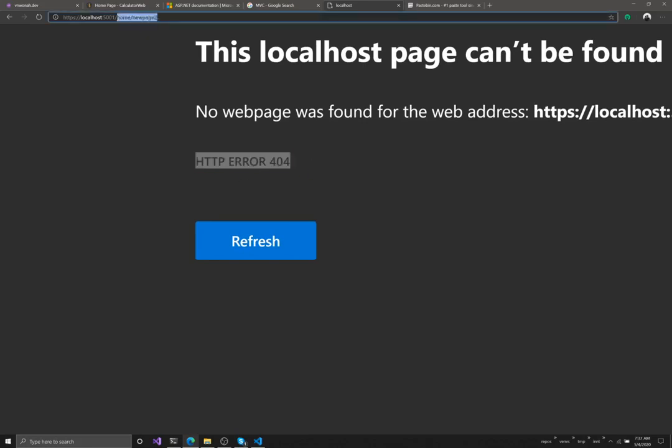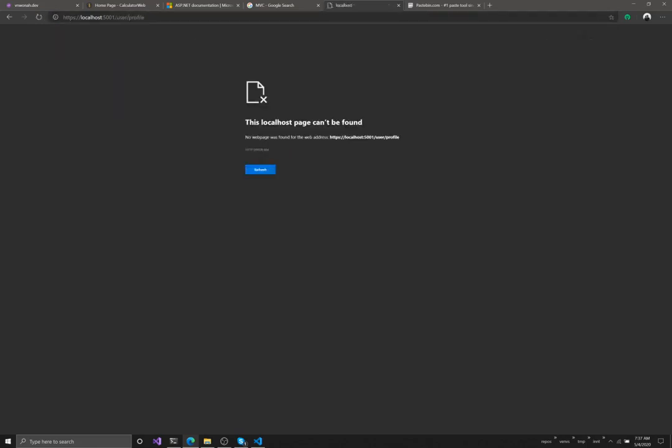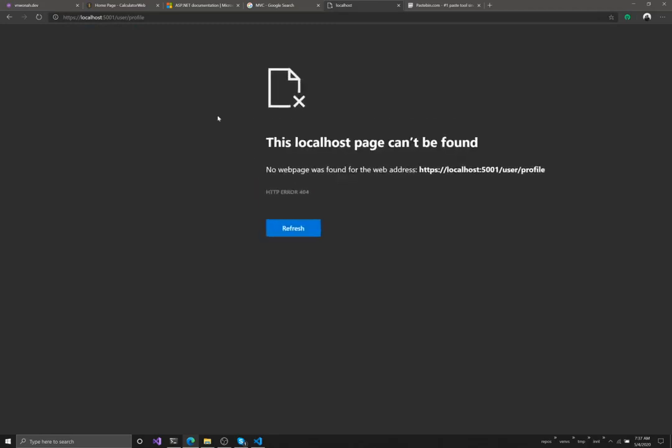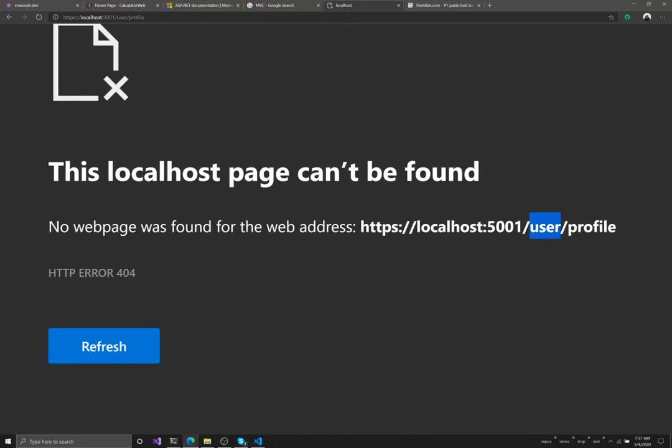And if I go here and I say /profile, or if I say /user/profile and I hit enter, it says 404. It's an error 404. It says, hey, there's no controller named user controller, and there's no page named profile. There's no action. I can't find this. This route does not exist.